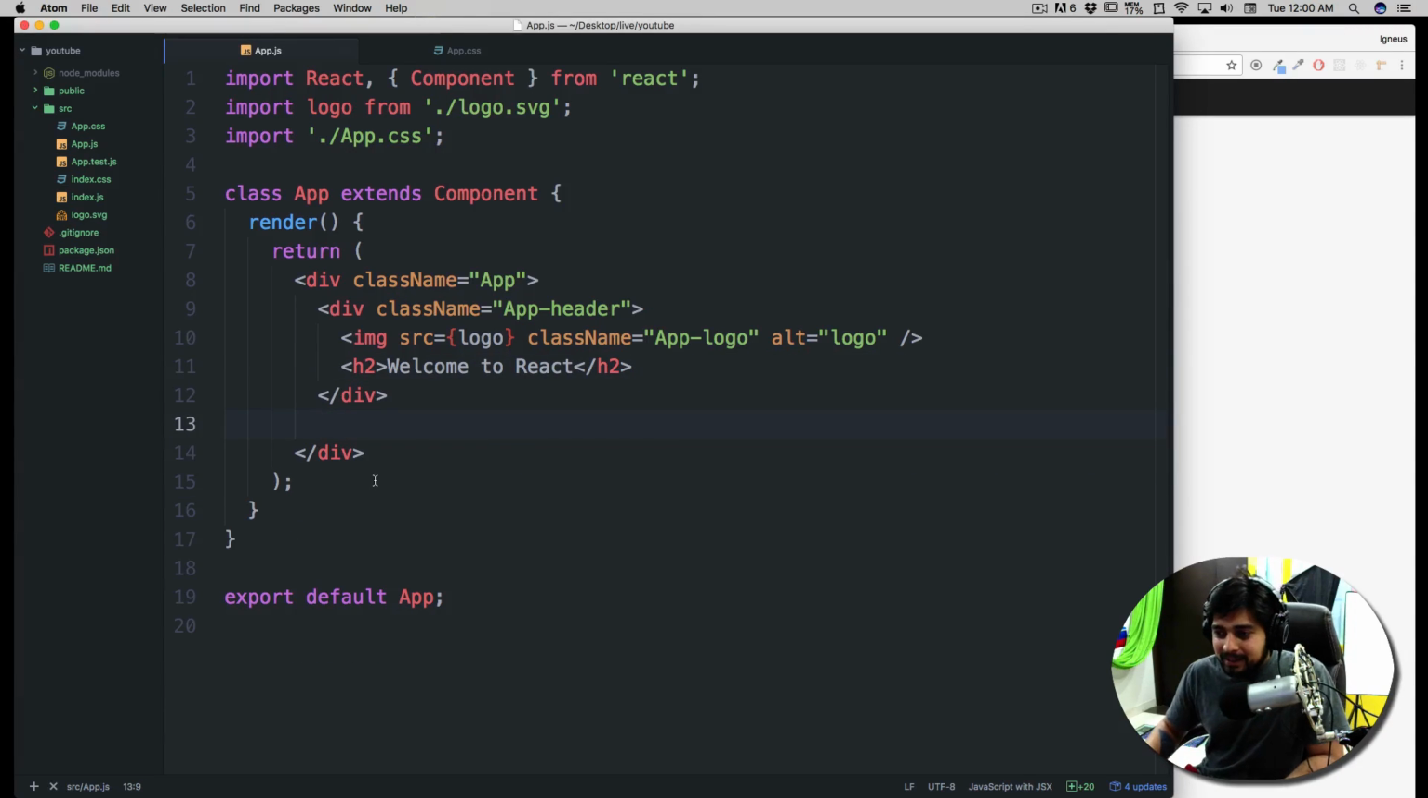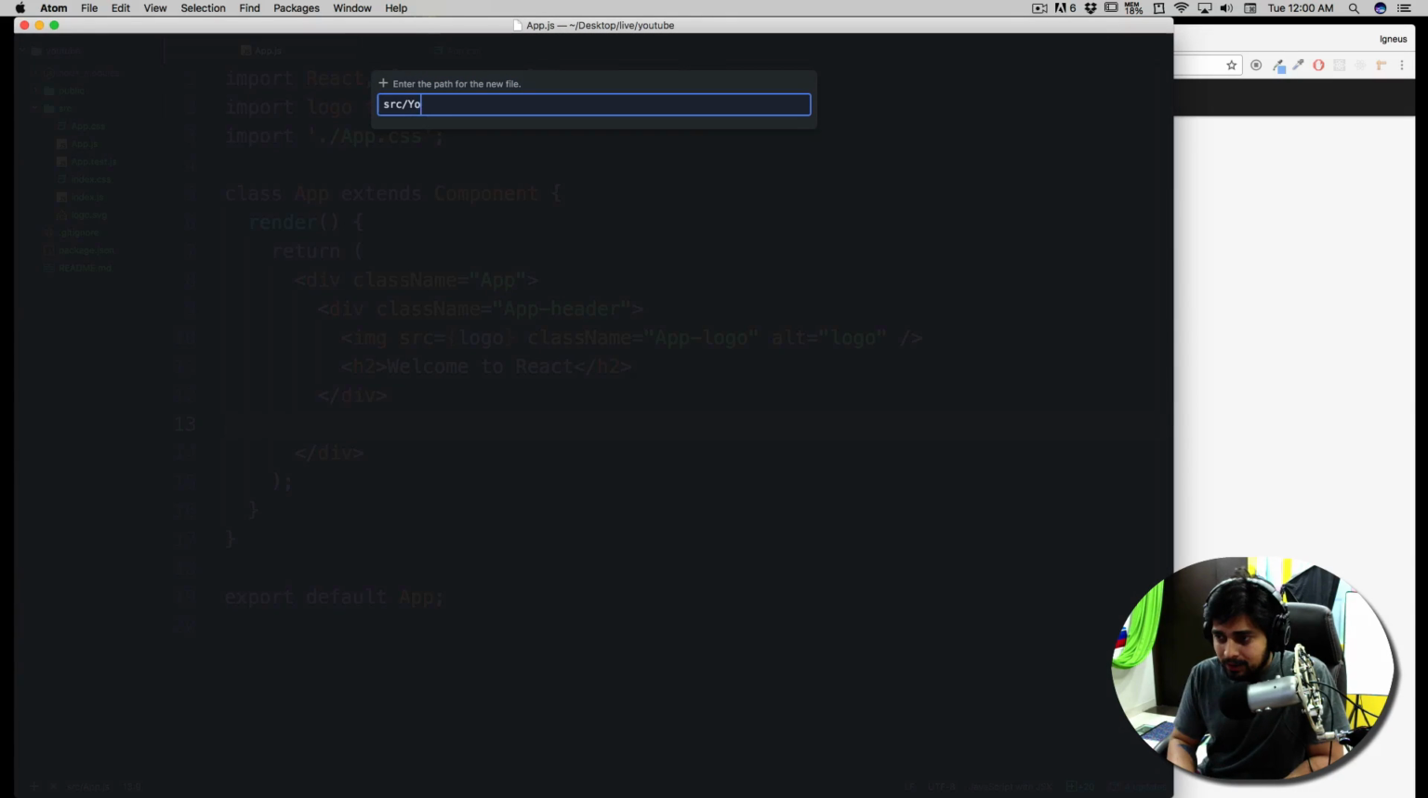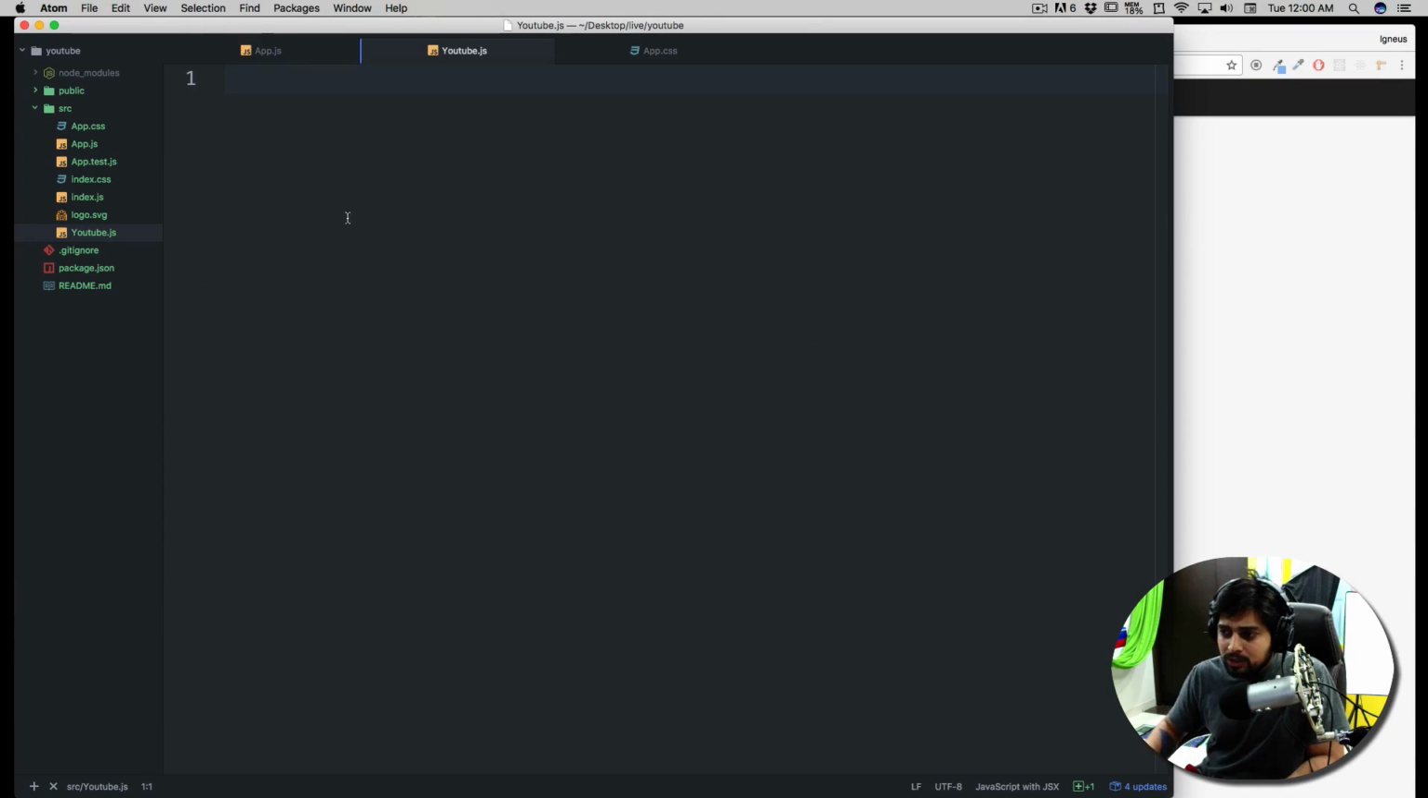Now let's go in here. Now let's delete this, and we will be creating a new file in here that will be called youtube.js. Again, it's a convention to use the uppercase letter there. Okay, and let's just quickly import React, and we need Component as well, and that all will be coming up from React.